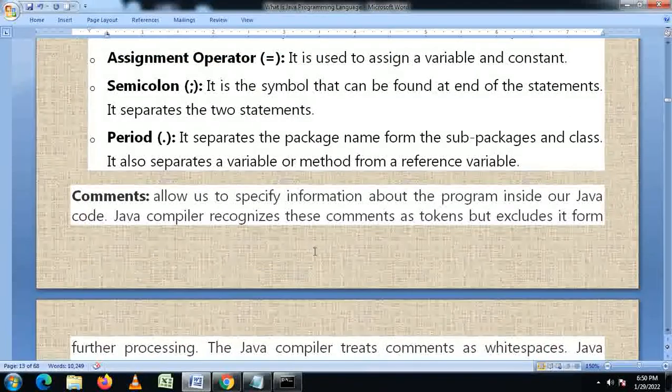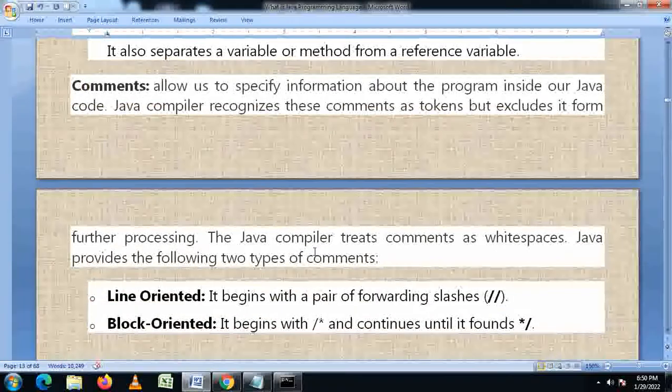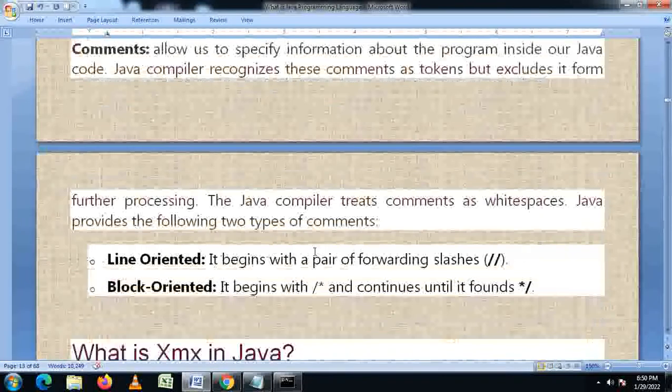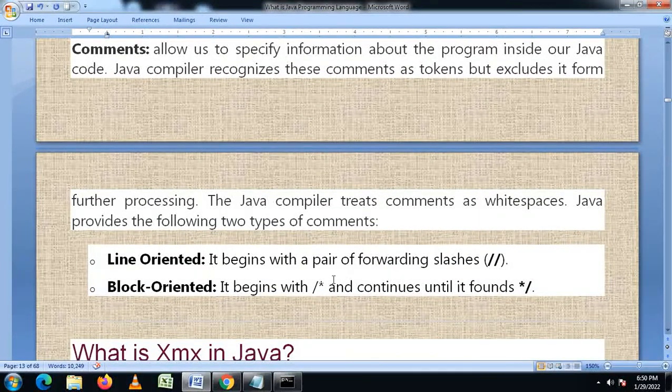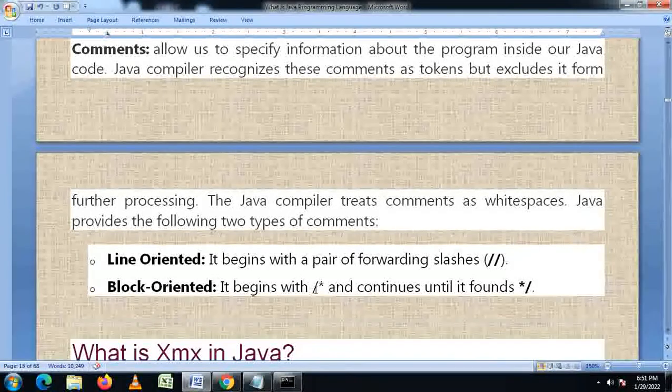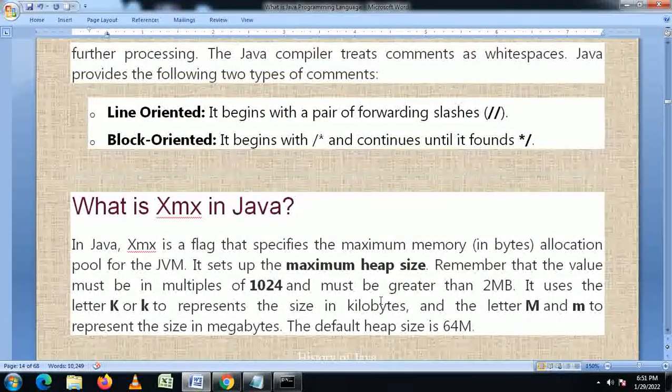Now, comments allow you to specify information about the program inside Java. The Java compiler recognizes comments as a token but excludes them from further processing. So two types of comments are here: line oriented, double slash, and block oriented, that means slash and star, and closing star and slash.